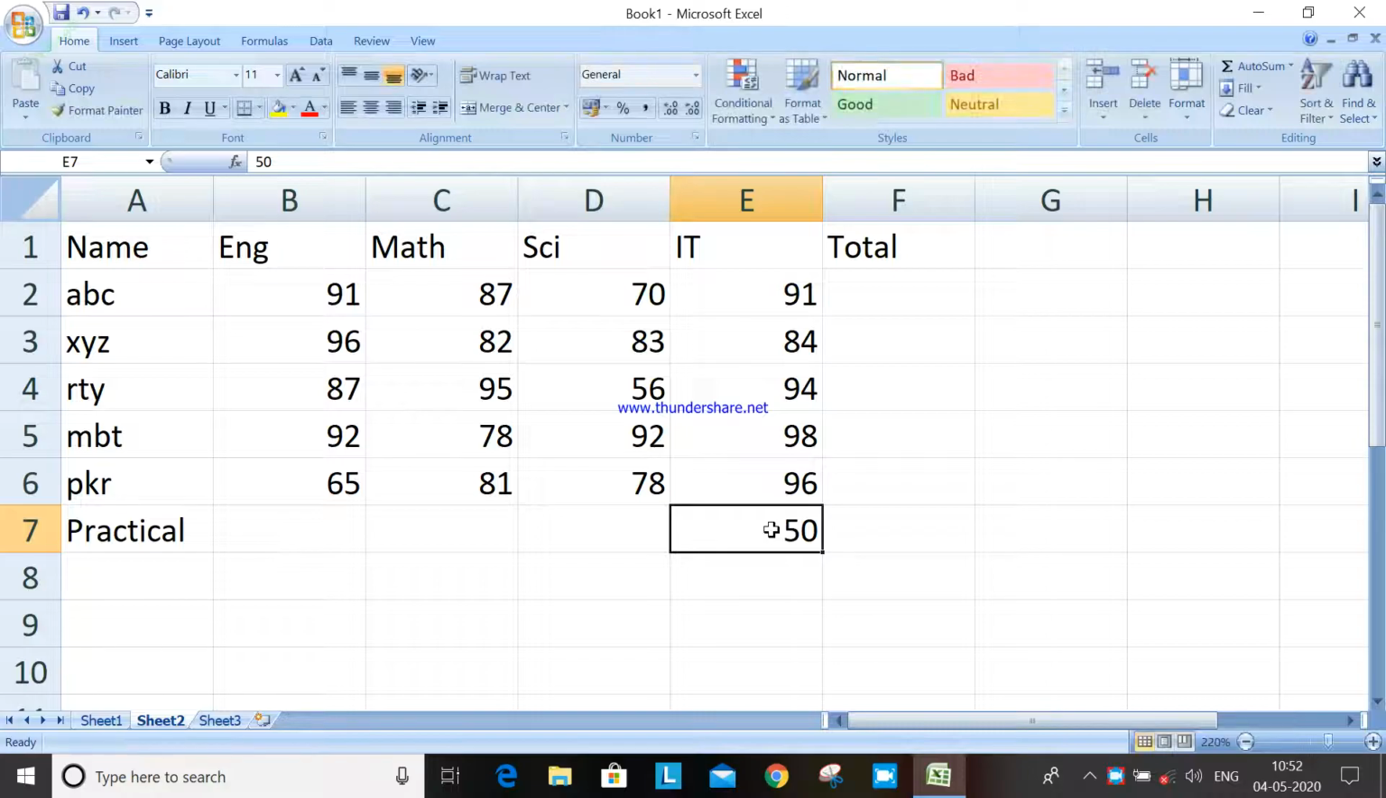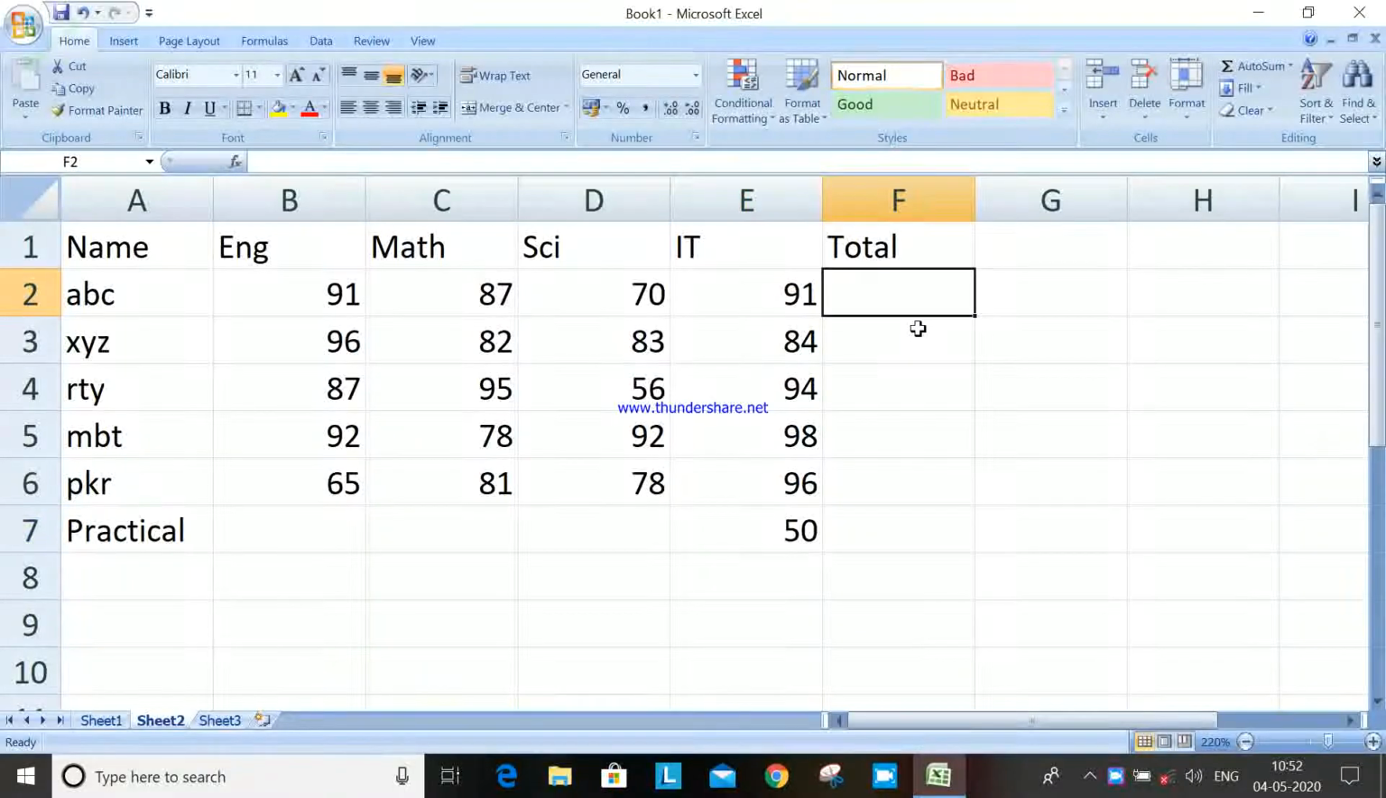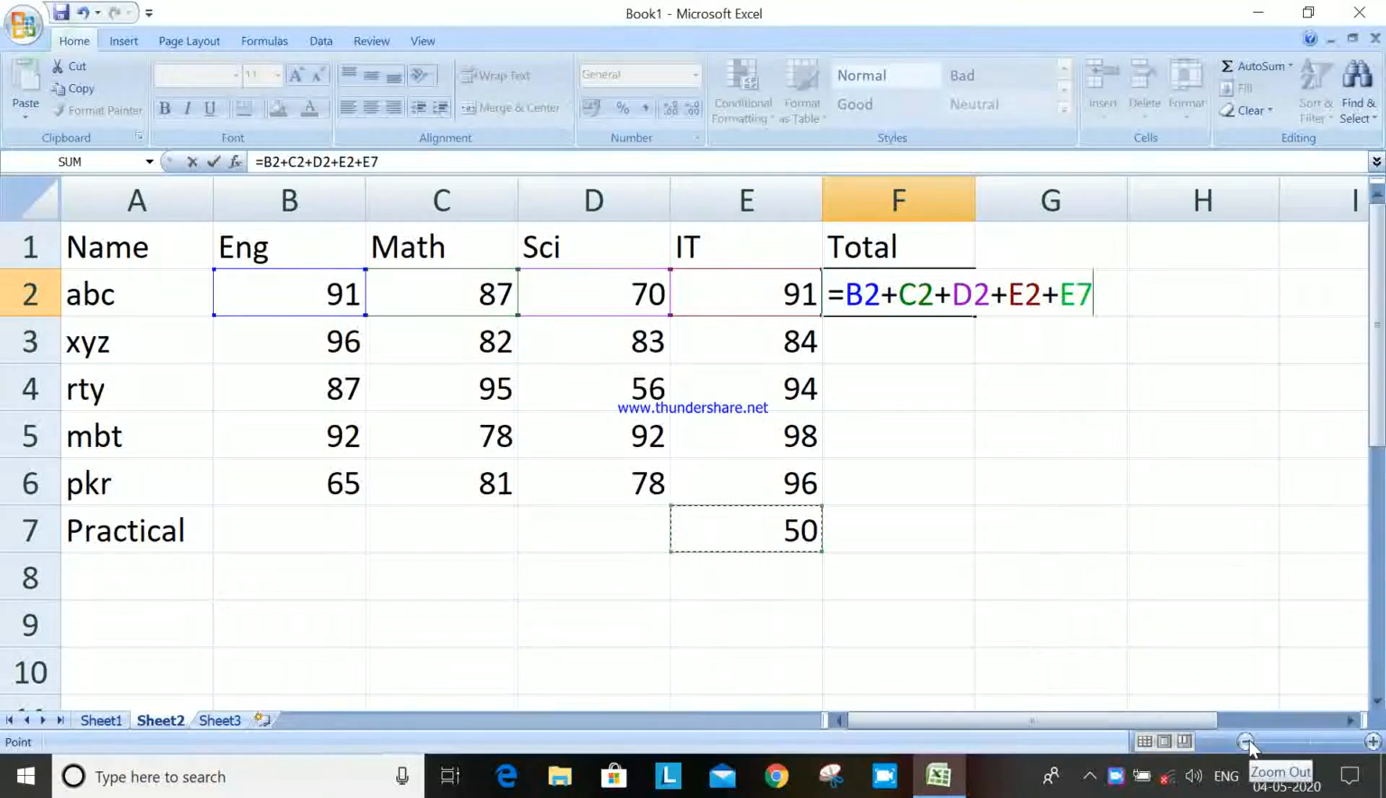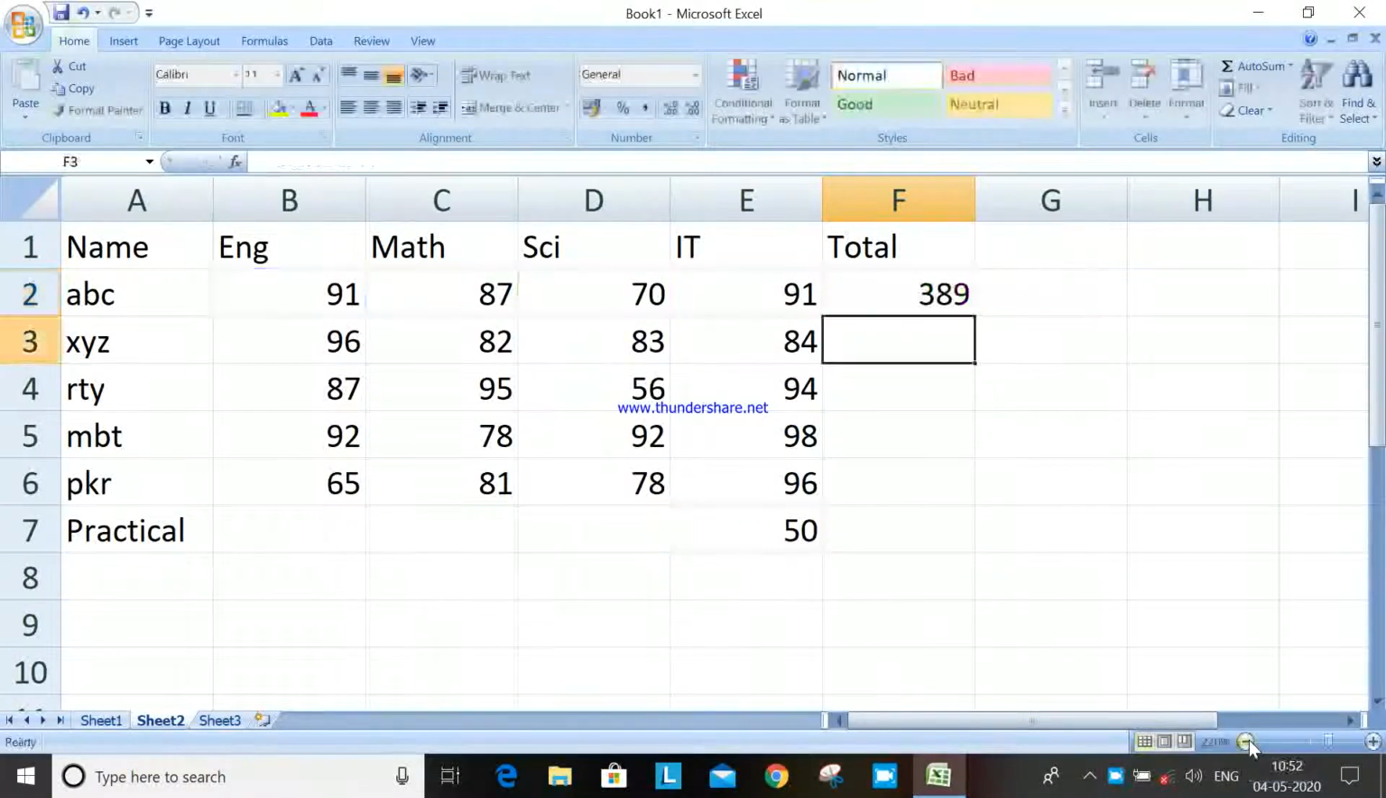50 marks. This 50 marks. Okay. Now, if I want to add this mark for ABC, here I will write the formula equal to this one, then plus this one, plus this one, plus this, then plus this 50. Fine. After that I am pressing the enter key. Done. This total I got.